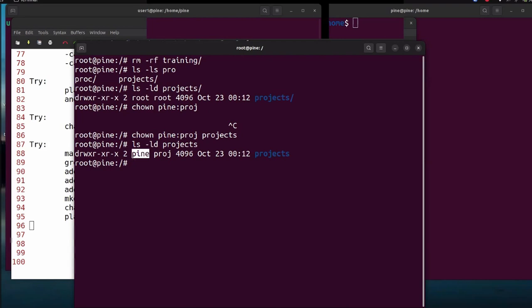this directory is pine user, and the group owner is proj. And when I say group owner is proj, it means the members of this group fall into the group owner category. And what are the members? Two members we have added: pine user, who is also the user owner, and also another user, user1. He is also a member of the group owner called proj now.